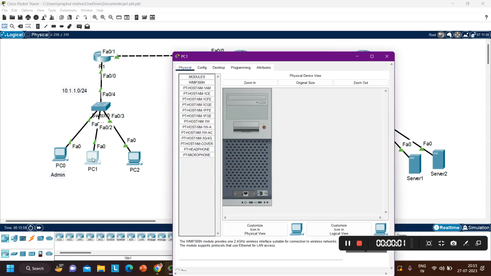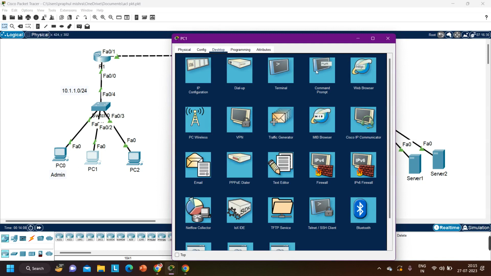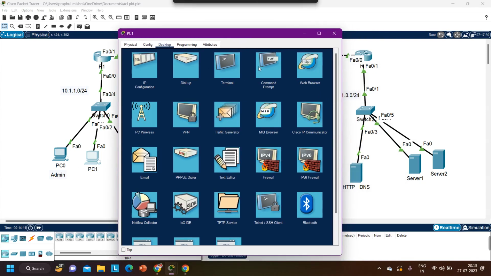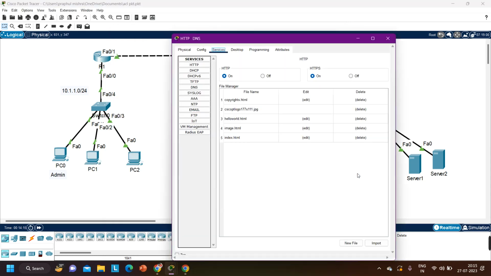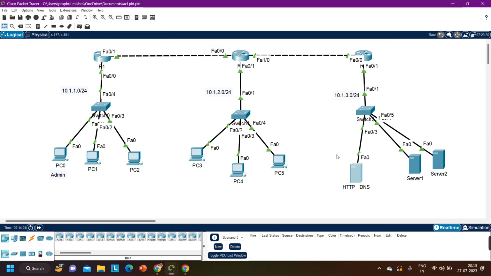The users from this LAN have IP address 10.1.1.3, and the gateway IP address is this one. Let me check whether this user PC1 is able to access the HTTP server through domain name. I'm going to access the HTTP server through domain name, because here you can see DNS services. Oh, this service is off, so let me turn it on. Now the DNS service is enabled over here.